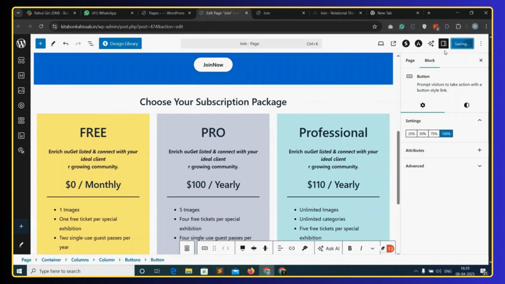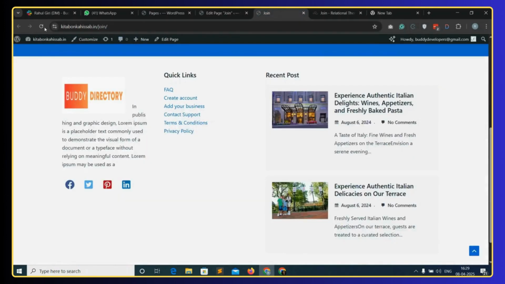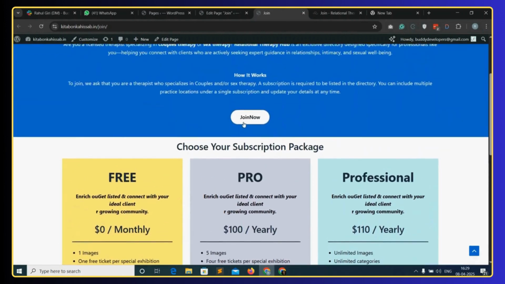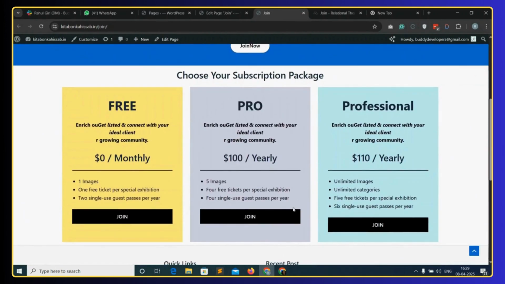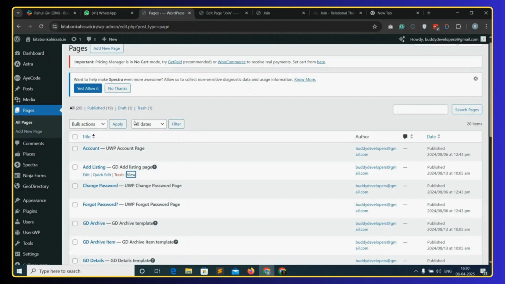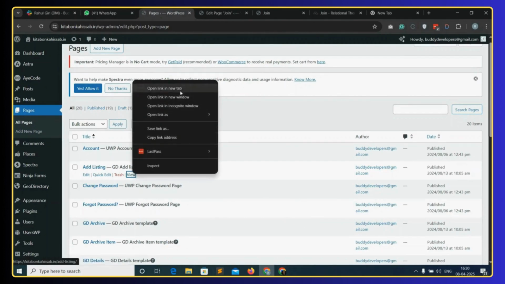Now we will save it and then come to the front end and then refresh it. So now you can see the package is added under the hero section. So now through these separate packages we can add separate listings. For this we need to add separate links for add listing pages. Back to admin dashboard, we will view add listings under pages.